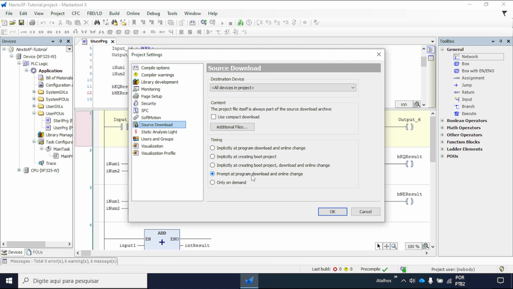With this option enabled, MasterTool displays a dialog box asking whether you want to download the source code whenever you perform a program download or an online change. The last option is on demand only. This means that the source code will only be downloaded when you explicitly request it through the File menu, which was the first method we covered.